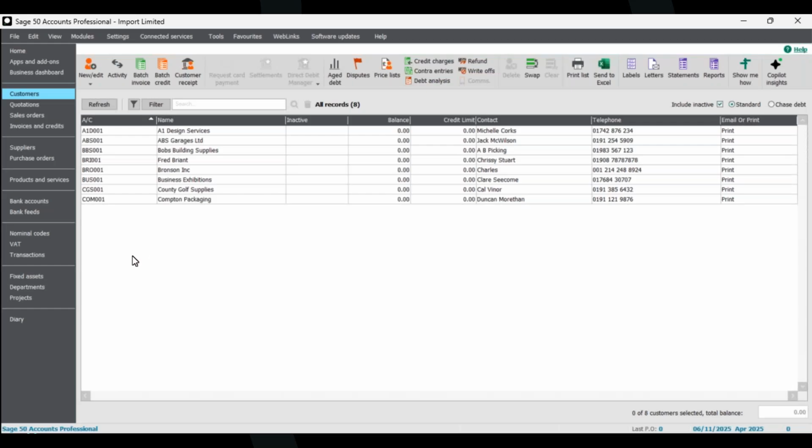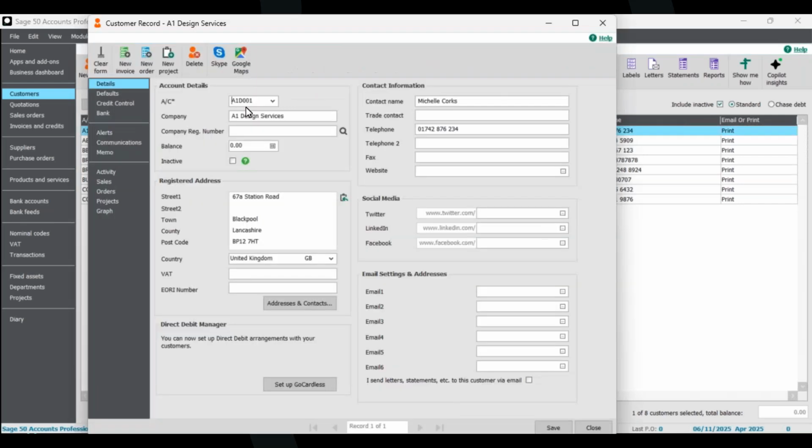Back to that there. So all the information is there for you to see. If we were to click on, let's click on A1 Design Services, one that I've just imported there. Account reference came through, company name, contact information, telephone number, address, everything that I selected came through. Anything that I didn't select or didn't enter didn't pull through.